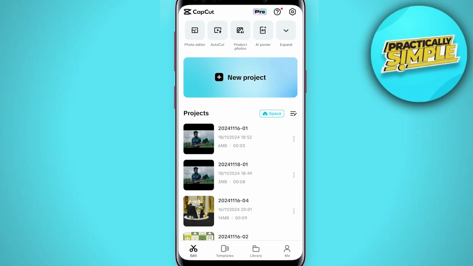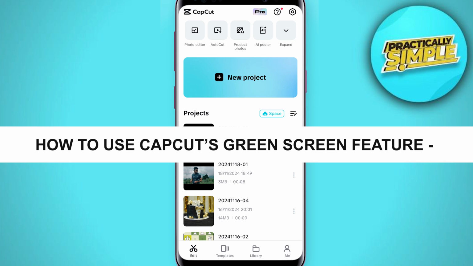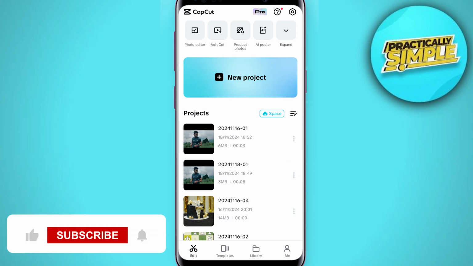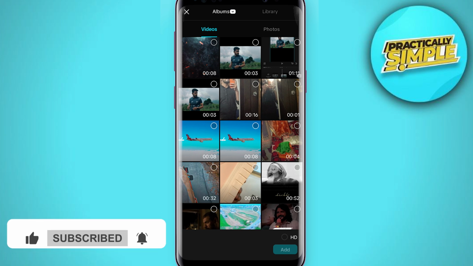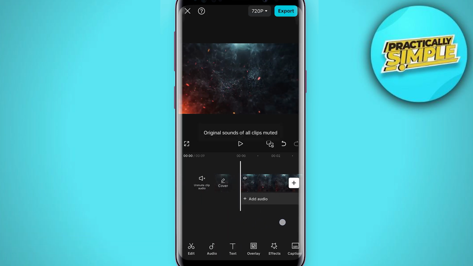In today's video, I am going to show you how to do a green screen in CapCut. It's really simple and easy. First of all, just open up the new project, select your background video here, and now our background is added.